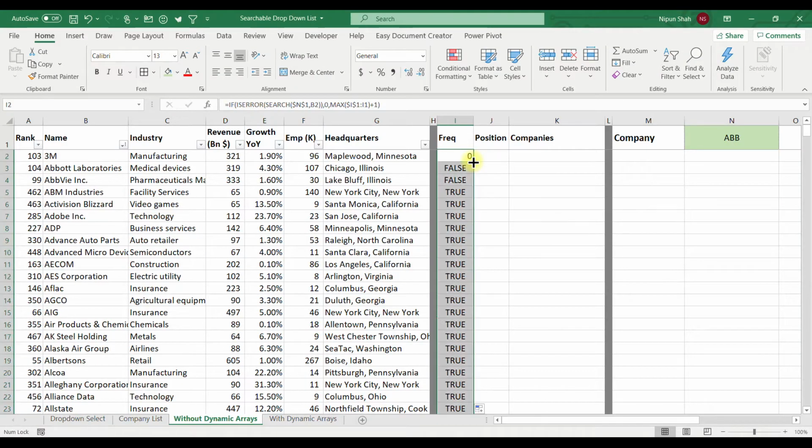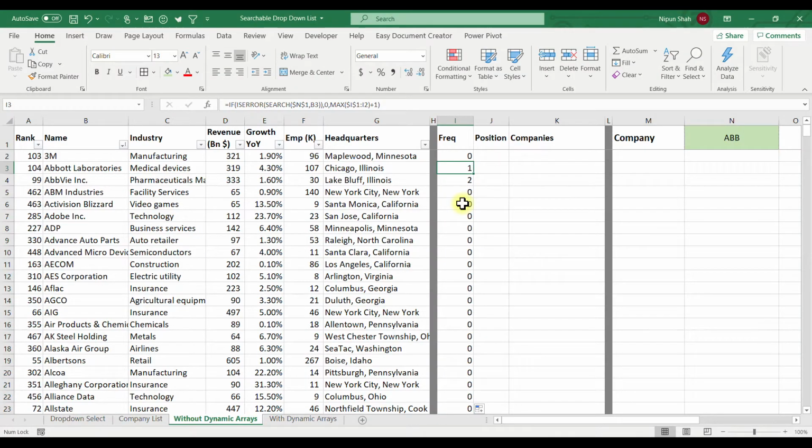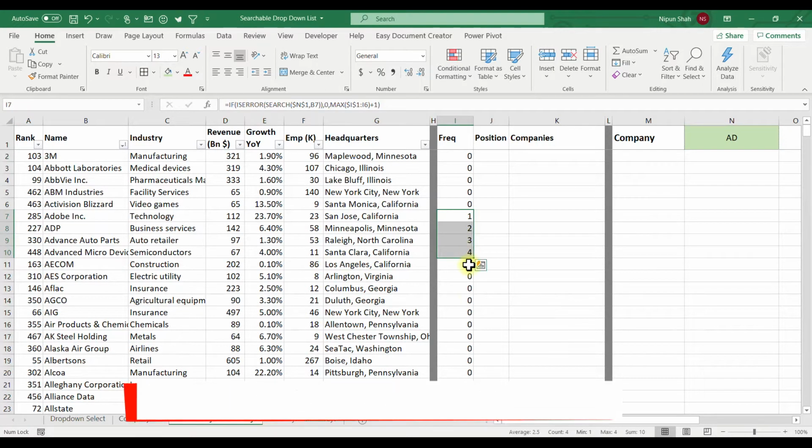Now drag the formula. Here you can see that the first instance of ABB is coming as 1 and the second instance is coming as 2. If I type AD here, then I am getting 1, 2, 3, 4 here.